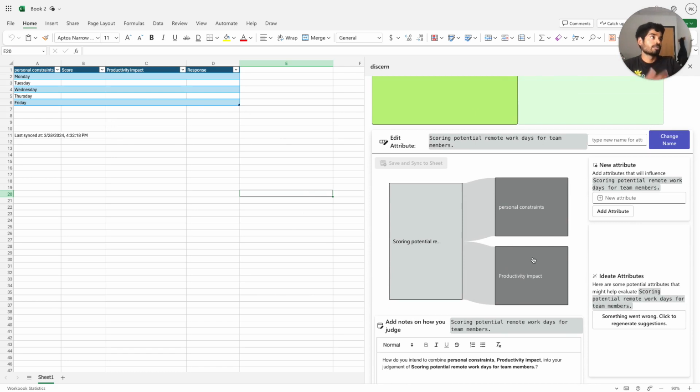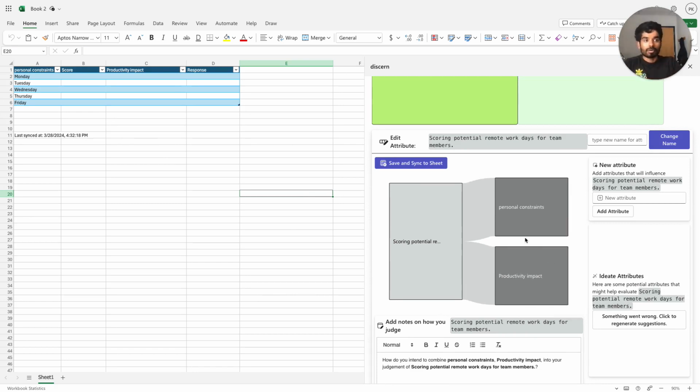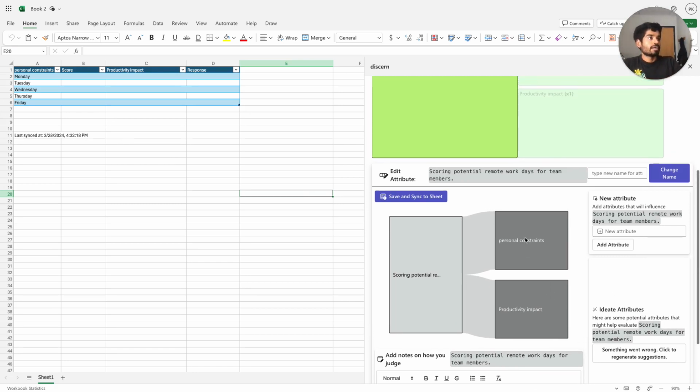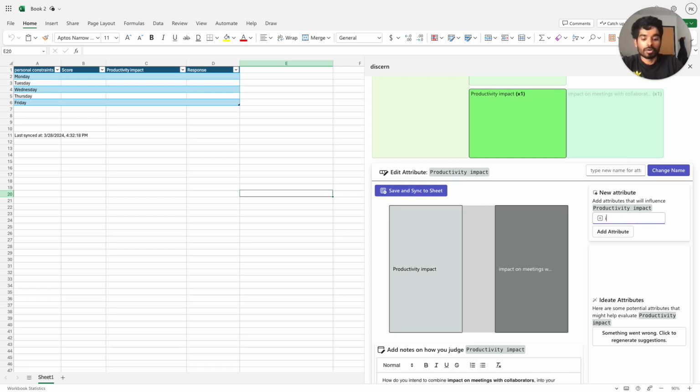These visual encodings allow the manager to maybe express different levels of importance for each of these attributes of objective. And it also allows you to break these down further. So for instance, let's say we want to break down productivity impact further into impact on meetings with collaborators and impact on maybe weekly rhythm.